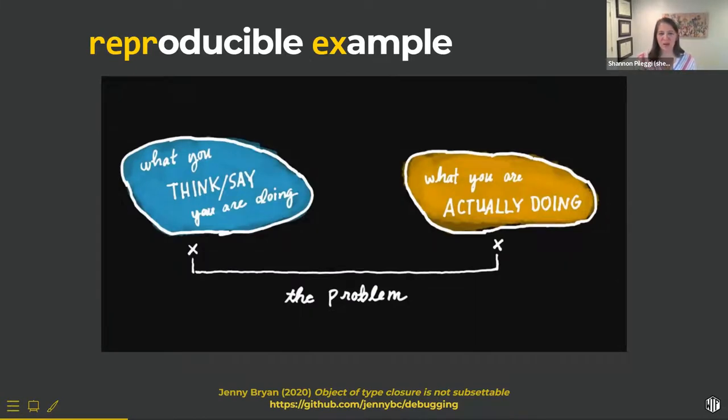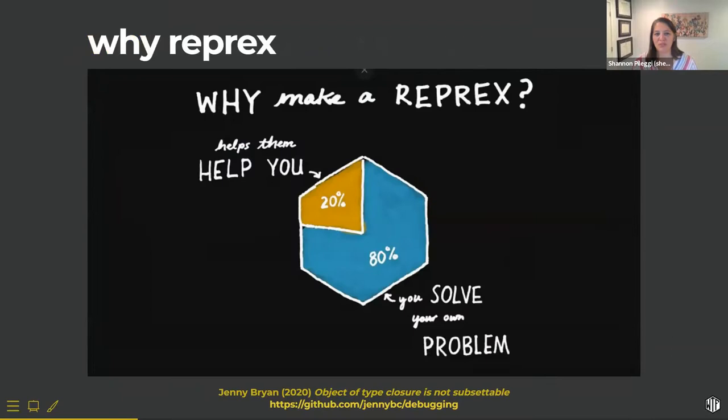And for the reproducible part, when you're describing a problem online or to a friend, there is a spectrum of what you think you're saying or doing and what you're actually doing, and it doesn't always match. So that's why you want that code to be reproducible, so that people can help you with your problems. And it's not just for other people to help you, because this graphic is very true for me as well. Anytime I go to make a reprex, I often solve the problem myself and I don't actually have to put it out into the universe. So it's a great exercise to discipline yourself to solve your own problem as well.